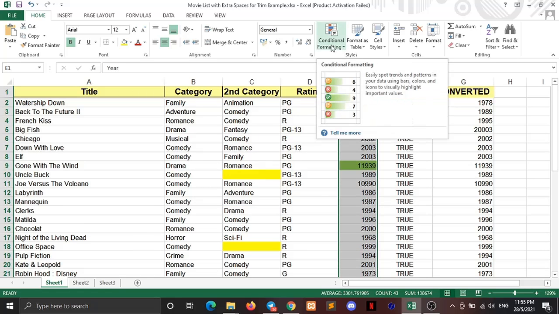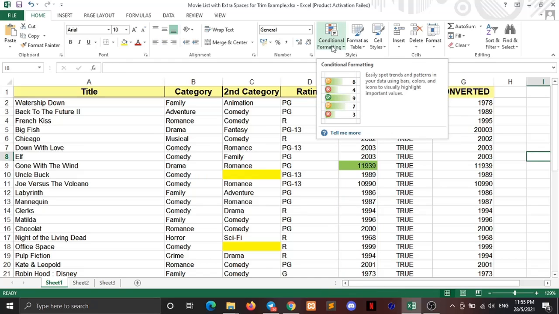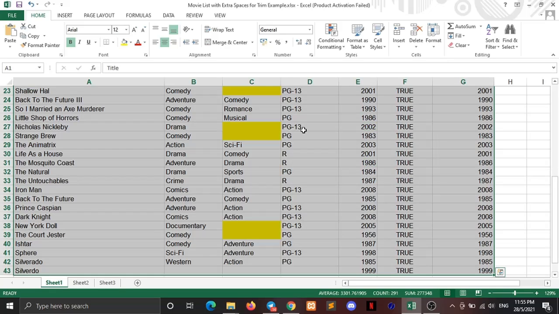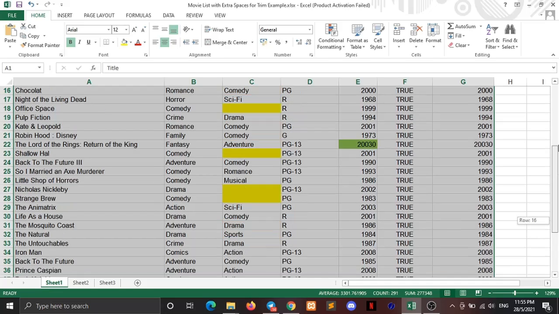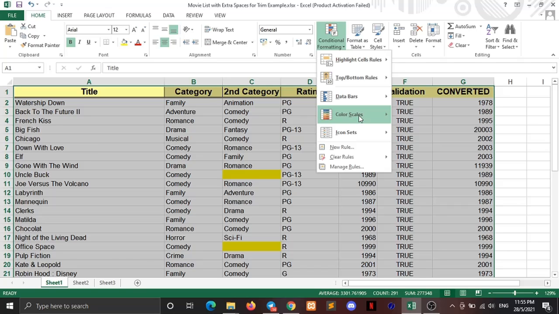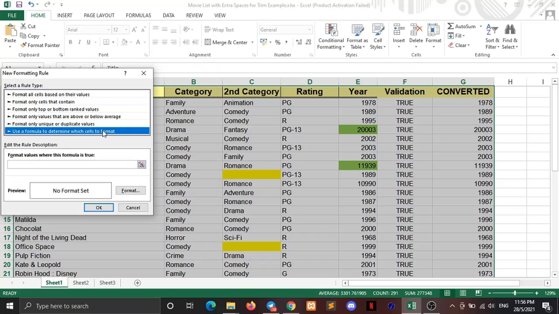So now the last thing we are going to learn is to select cells with formulas. So we go to this cell A1, we select Control A. So now we have selected every cell in this Excel file, and we press conditional formatting, we select new rule, and we select use a formula to determine which cells to format.